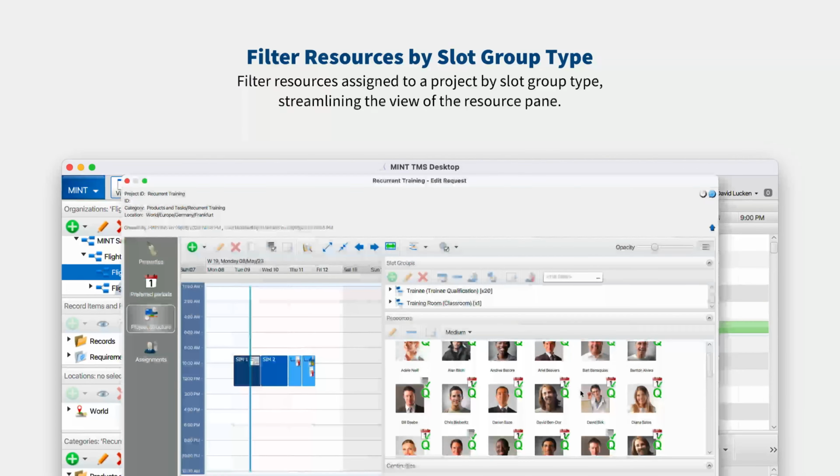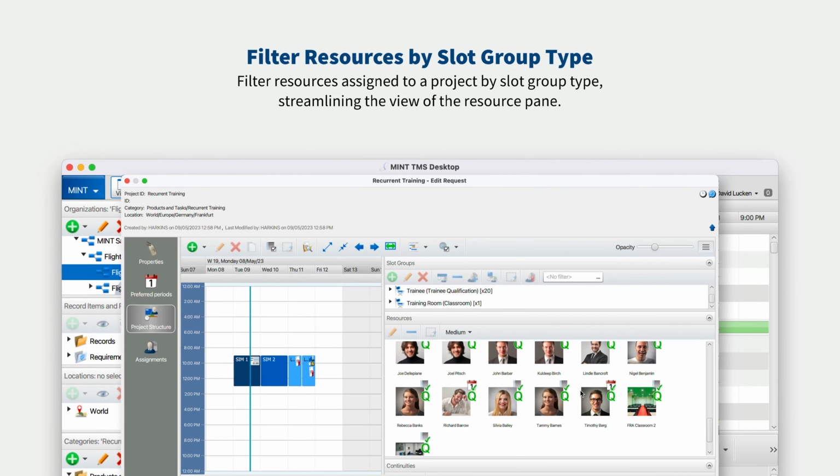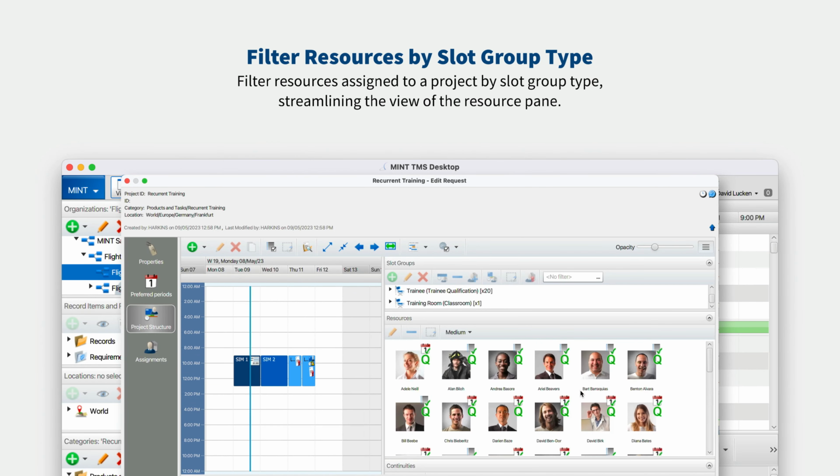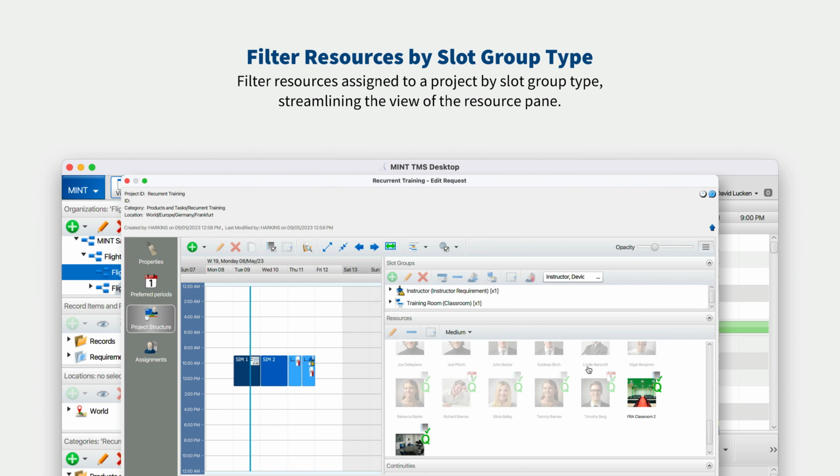When working with a project with dozens of resources, it can be difficult to find the needed assigned resources. Now, you can filter these resources by slot group type, providing a streamlined view of the resource pane.